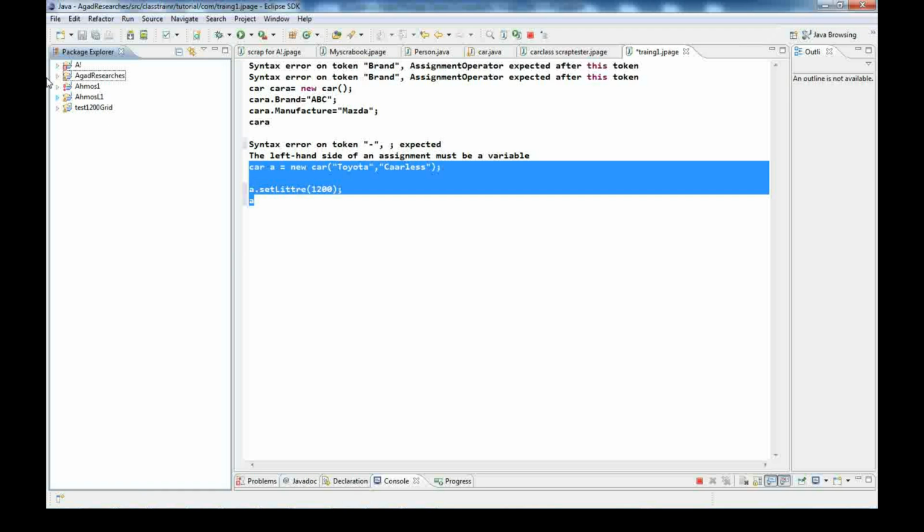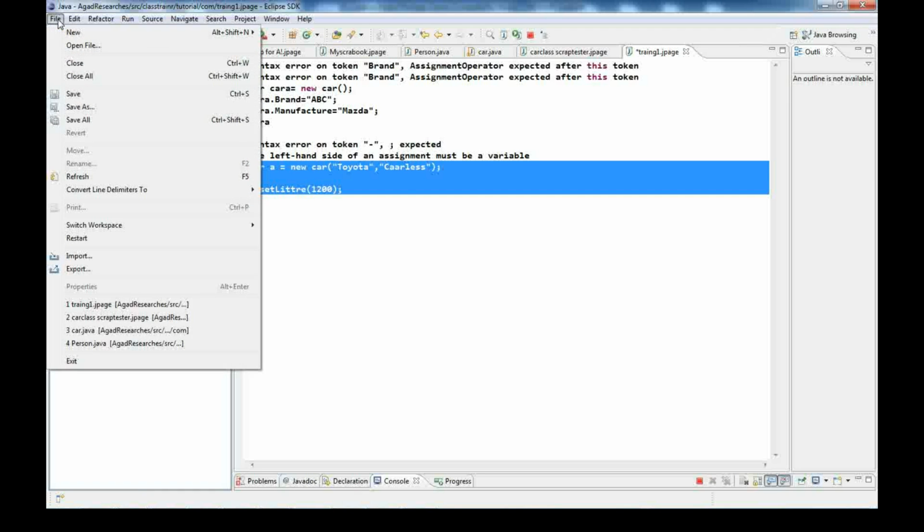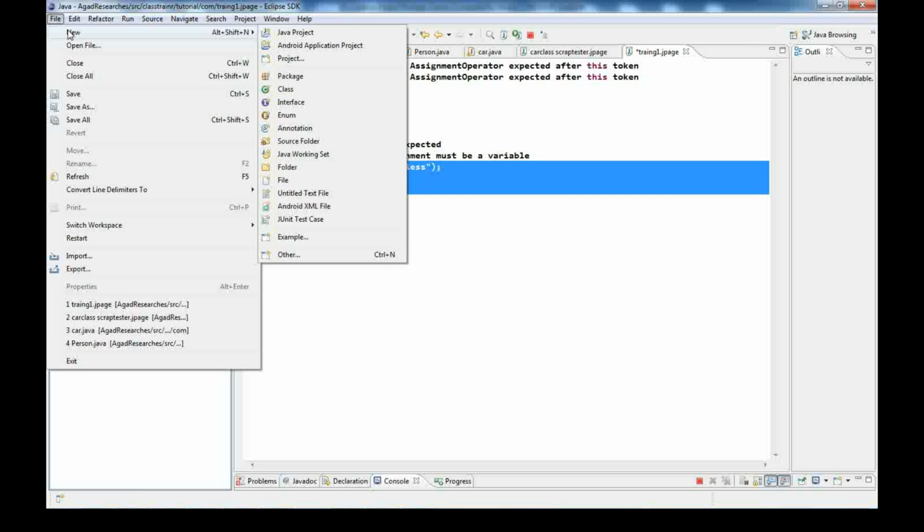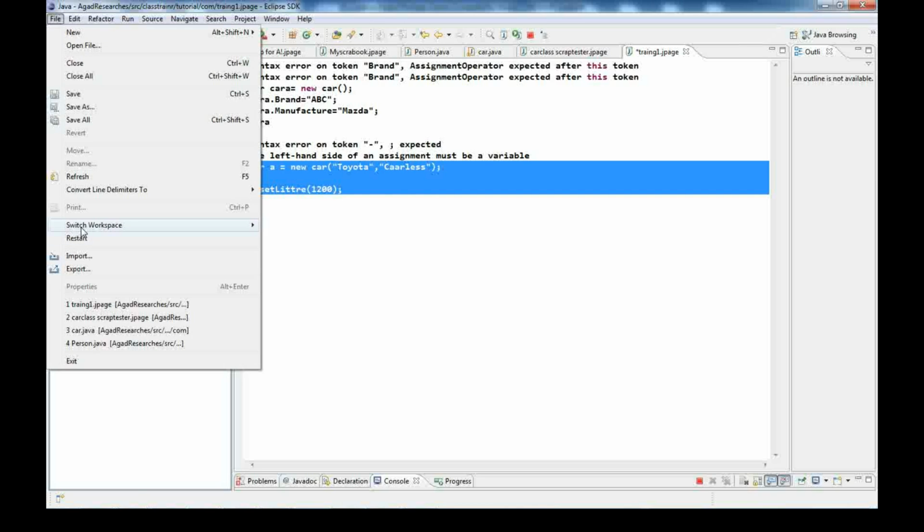So let's go back to our Eclipse. Let's start: File, New. Before preparing a Java project, we need to understand something, which is the workspace. The workspace is just a directory on your machine, and it contains all your files. You can have several workspaces. When you install Eclipse, Eclipse creates a default workspace for you. You can manage your workspaces, which are just directories, and you add your projects inside them.